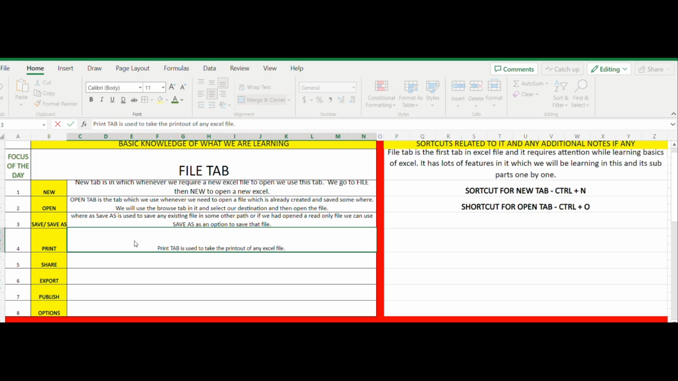Now we will be learning the print tab. The print tab is used to take the printout of any Excel file whenever we require to document our Excel.